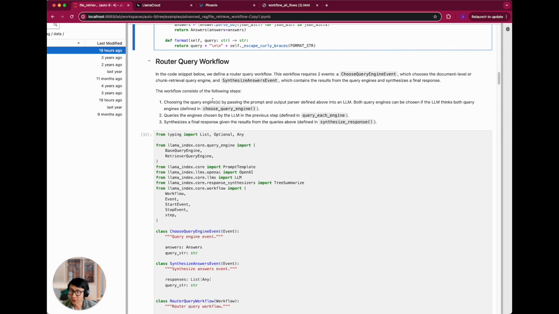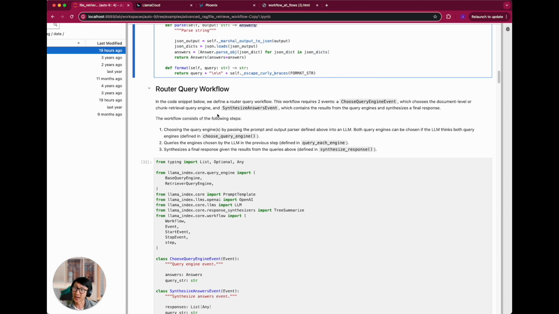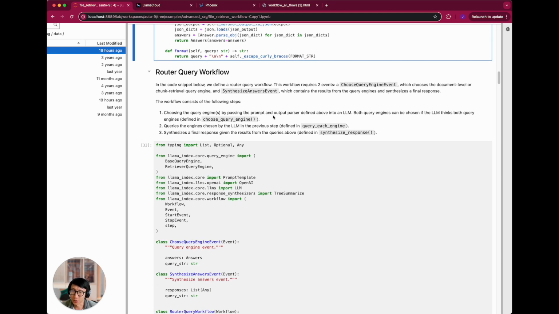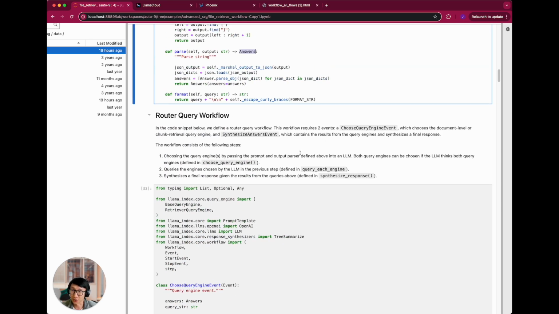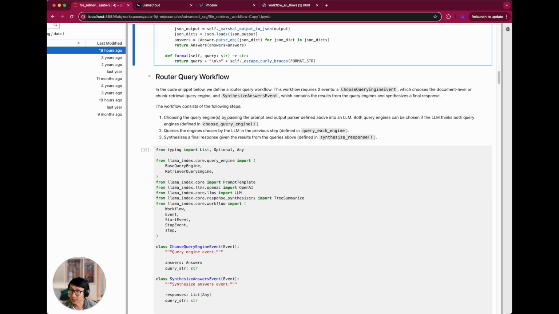So once we have those core components, we can define a router query workflow. This is going to be the first workflow that we define, and it's going to consist of the following steps. Given a question, we are going to choose what kind of underlying query engine, whether it's file level or chunk level retrieval, to call based on the input. And then we are going to query each one of the choices depending on which one was selected. And then we are going to synthesize a final response based on the results from the queries above.